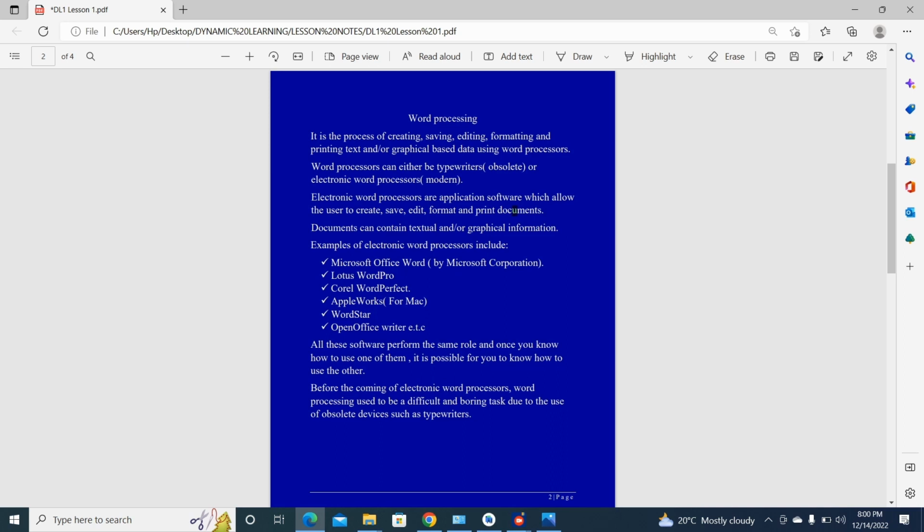So examples of electronic word processors include Microsoft Office Word, which was produced by Microsoft Corporation, led by Bill Gates. You know that. So Bill Gates is the founder of Microsoft. So we also have Lotus Word Pro, Corel WordPerfect, AppleWorks for those people who are using Macintosh or Mac, WordStar, and then you also have Open Office Writer.